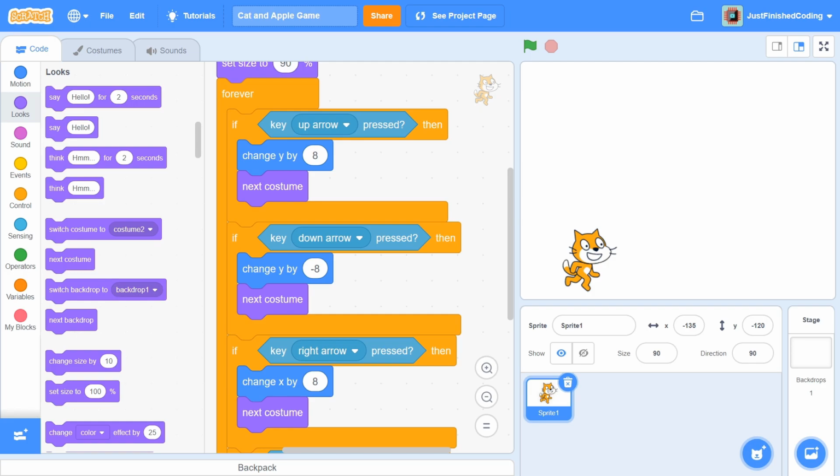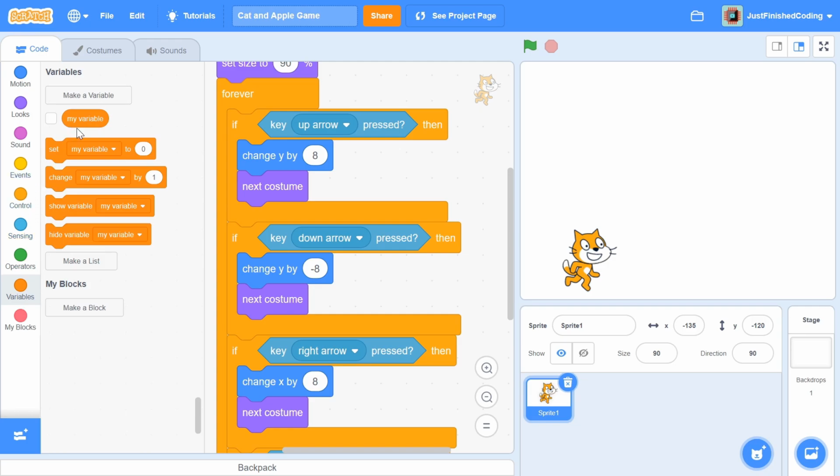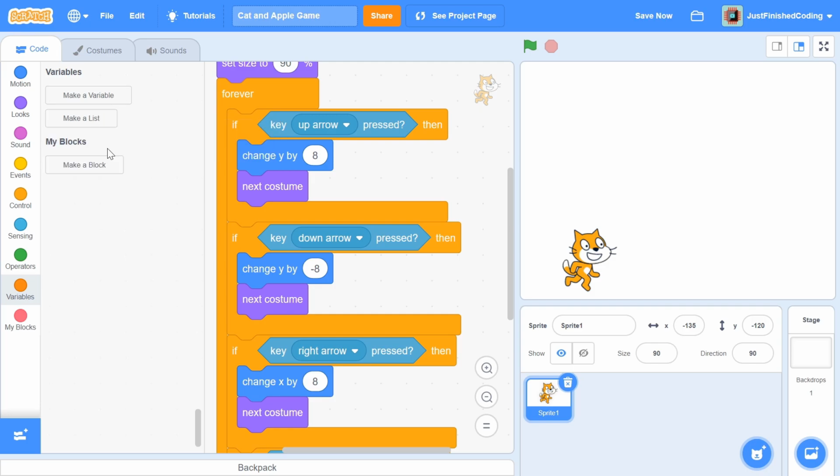So the last thing I'm going to be doing is initializing 2 variables, and that is the score of the player and also the time left, or the timer. To do this, head over to the variables tab, and you can right click on my variable and click delete the my variable. And now you should have a clean mini window pop up.